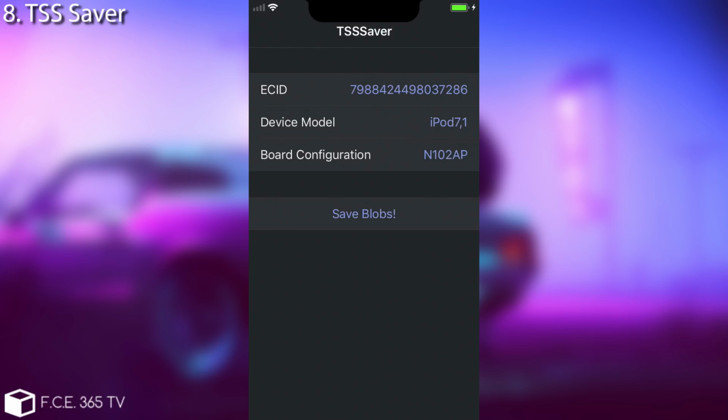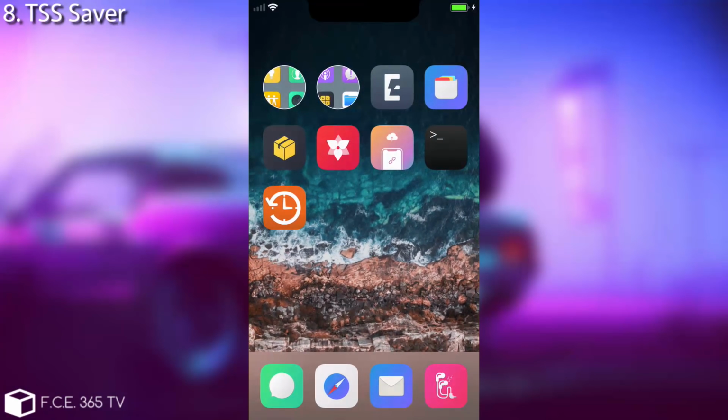It automatically fetches the information about your device, like the ECID, board configuration, and the device model, and all you have to do is press save blobs in there, and using the information it pulled from the device, like these in here, ECID and so on, it will automatically save the blobs for you. Now please keep in mind that you cannot do a lot of saves. You can only do that once or twice a day. Other than that, it will give you errors that you're doing it too much, but it's enough to save the blobs for the current version. So a very, very useful tweak indeed.